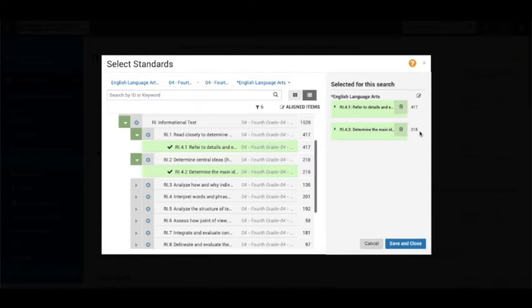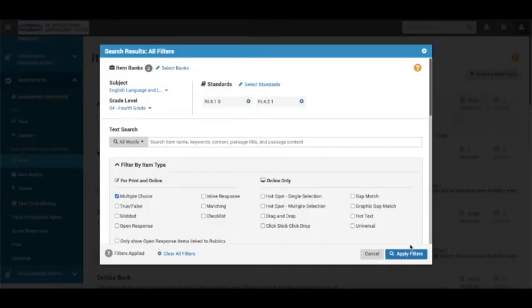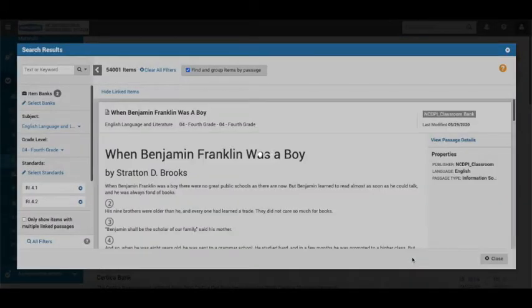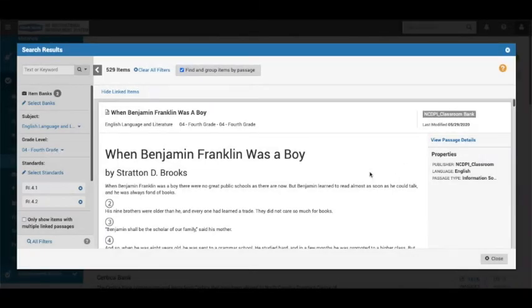After I select my standards, I'm going to click Save and Close. So those are my selected standards. And then I'm going to click Apply Filters. Now I have my filters applied, and it's going to think for a minute, but you can see that now I have 529 items that align with the parameters.